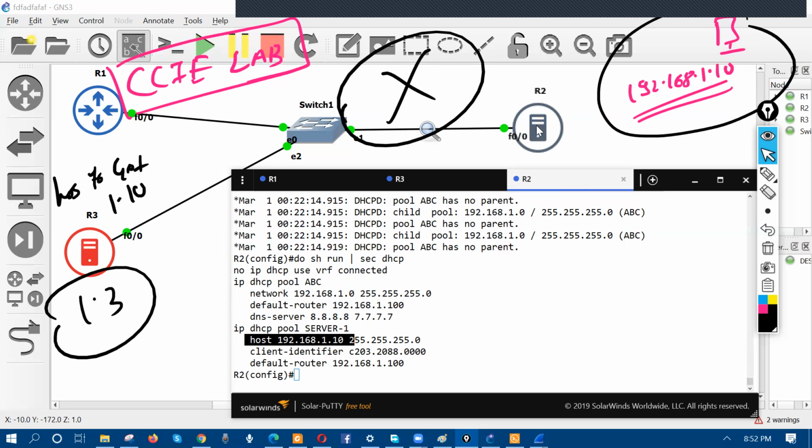In examinations, you will have multiple DHCP servers, for each domain, because in examination you will have multiple companies in the lab. So in that 1 minute, let me show you this thing. 1 minute.